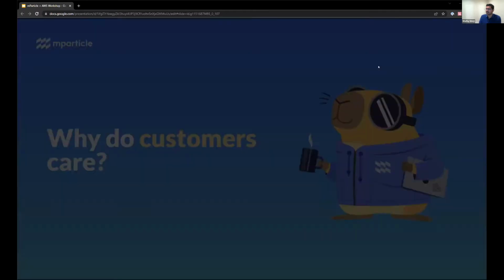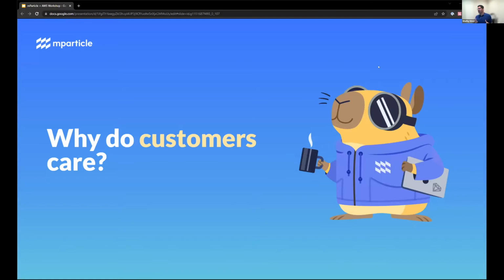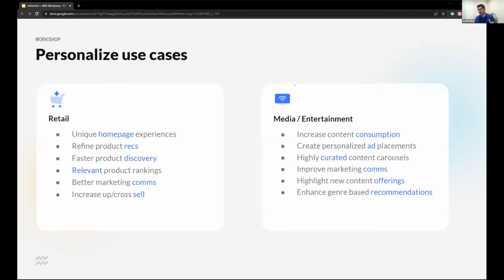All right, I'm going to change my tactic a little bit here. I'll just pose the question to frame what the next slide is. So why do customers care? Why would they care? Well, there are two main industries that we've identified that have these use cases for Personalize, and they're really focused for those two industries.